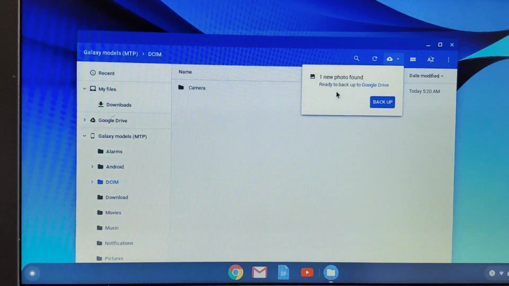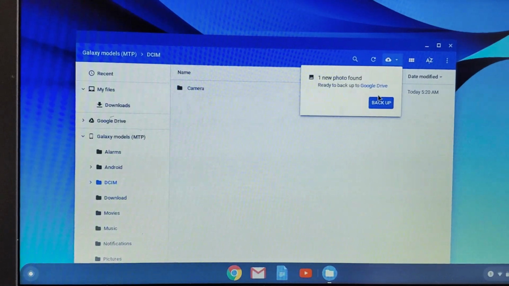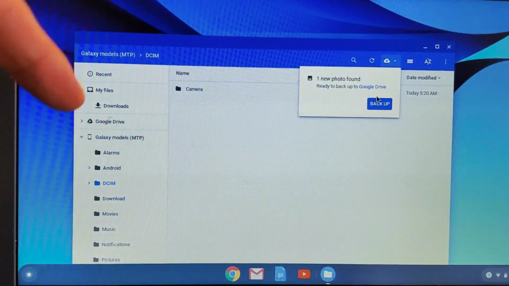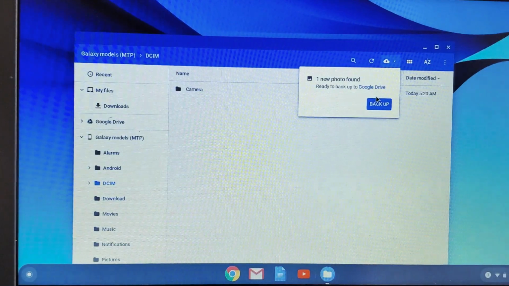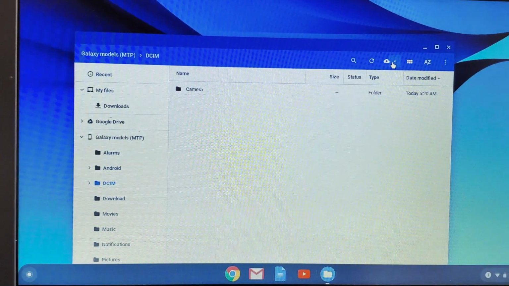This little thing, it says ready to back up the Google Drive. Like I said, we're going to be putting the photos and videos and files onto the actual hard drive of the Chromebook, not Google Drive. Okay, so I'm going to go ahead and just click up here to close it. Let me just close that out.